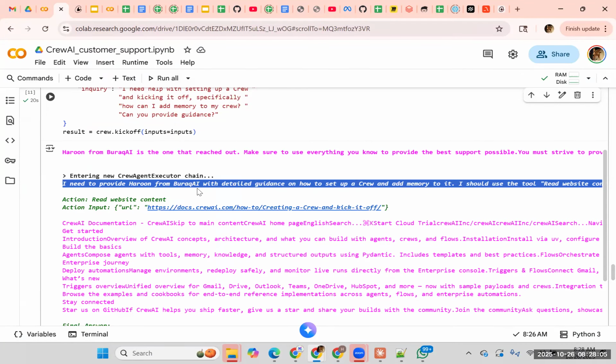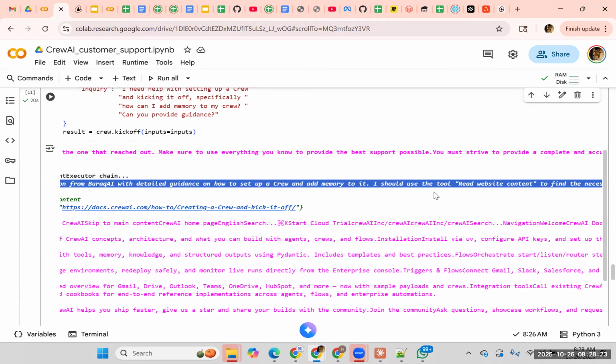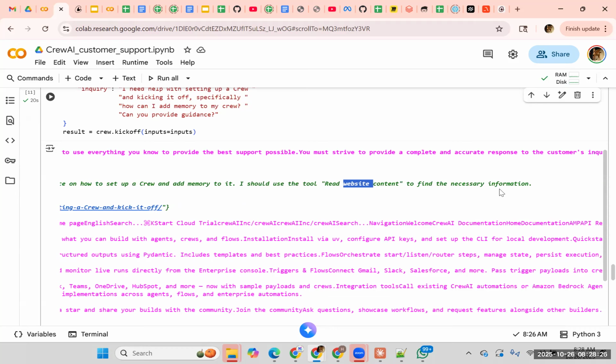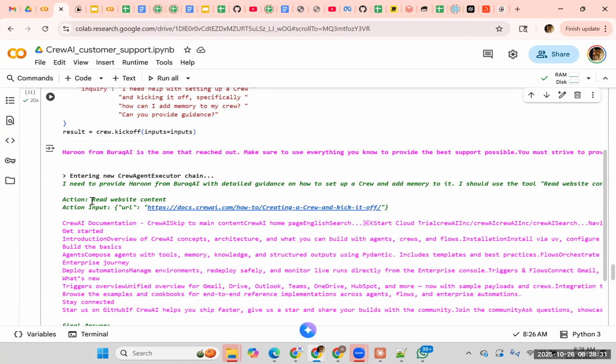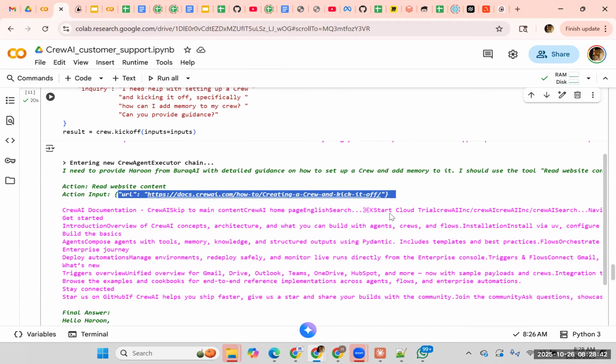I need to provide Harun, and I here means the agent. The agent is talking. It's reflecting on itself, what it understood from this and what its task is. So I need to provide Harun from Burak AI with detailed guidance on how to set up a crew and add memory to it. I should use the tool, read website content, to find the necessary information. The action is to read the website content. The action input, the URL, is this one that we have given. We created the tool and the task based on that.